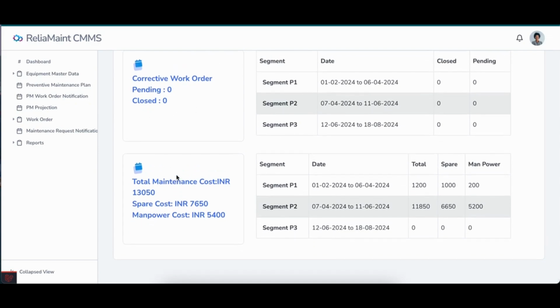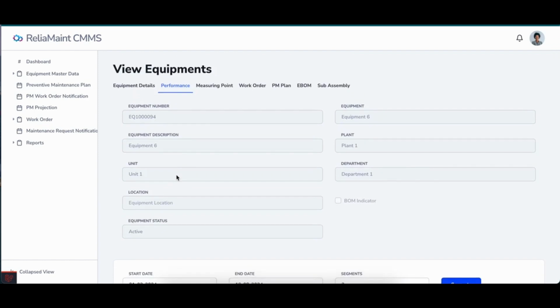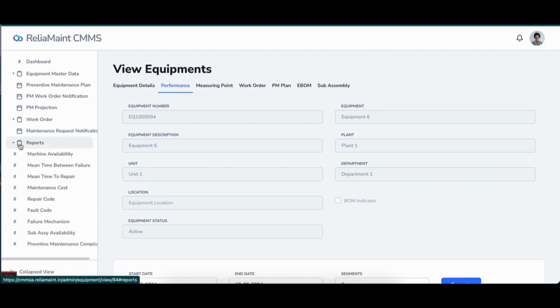This way this information is available right on each equipment or level, maybe plant, unit or department you want to check. This is the second way we are showing the information. And third has similar information but in a different context.